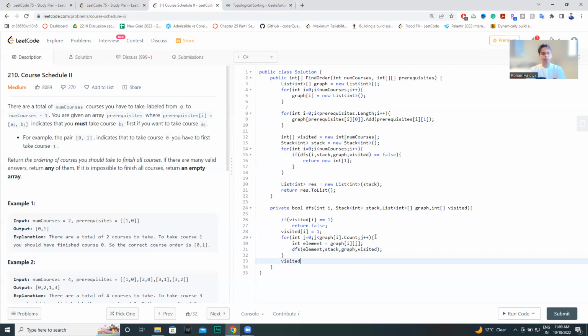Once we are actually done visiting fully, visited[i] equal to 2, stack dot push. Hmm, I just wanted to reverse DFS. Do we push it here or do we push it later? Okay, we push it here. So that means when 3, 1, 3 to 2, it would push in 2.